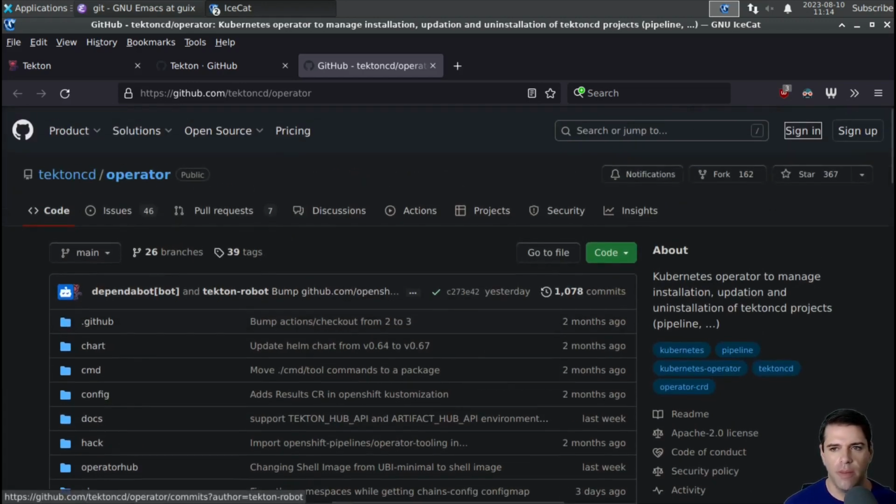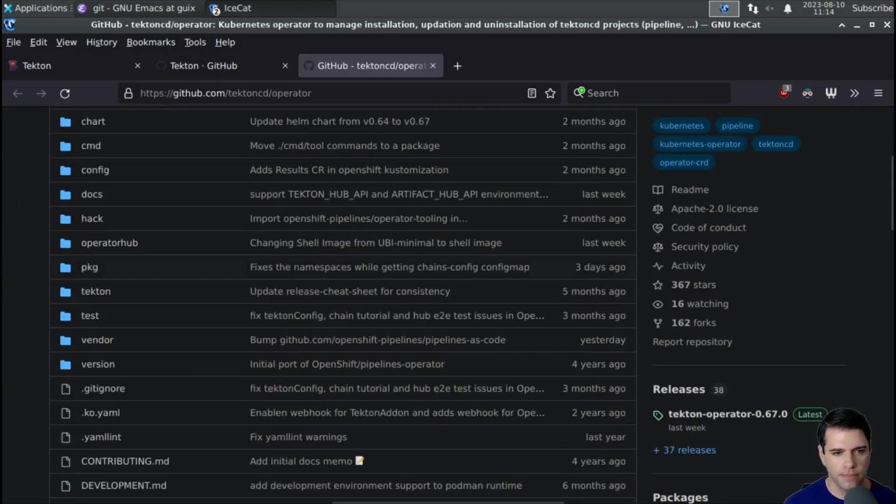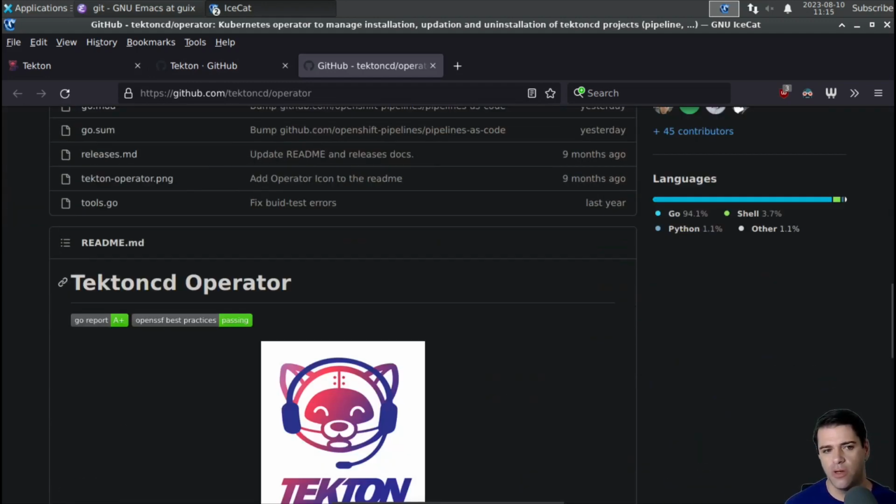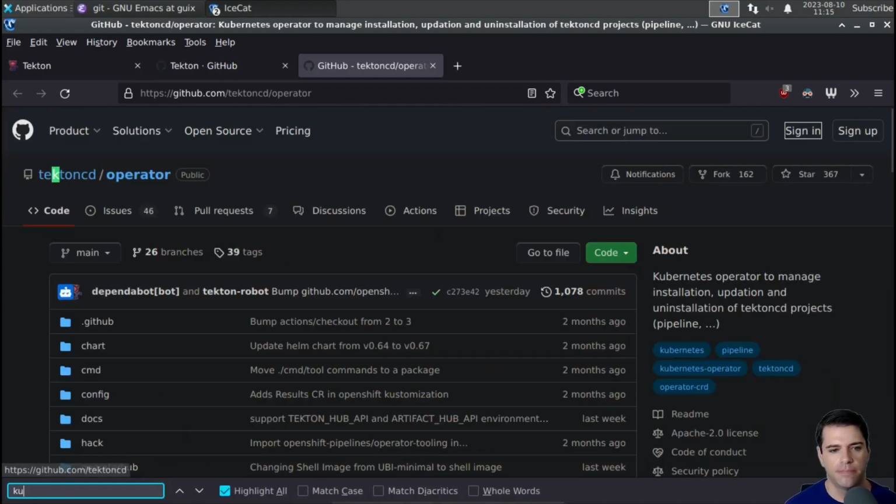So maybe I should start with the operator. The operator should presumably be the thing that is doing the control loop stuff, maybe in Kubernetes. I'm assuming this is Kubernetes. Is that right? Let's verify that.